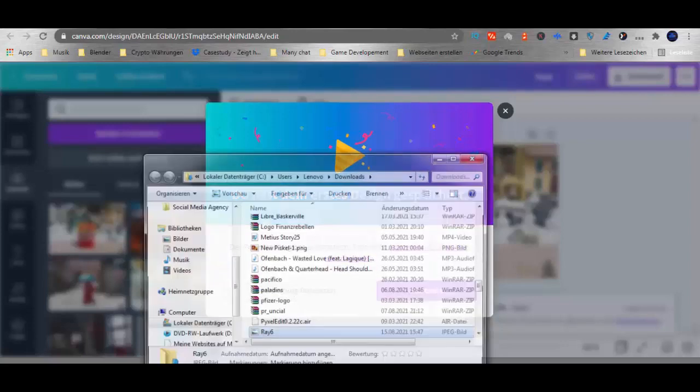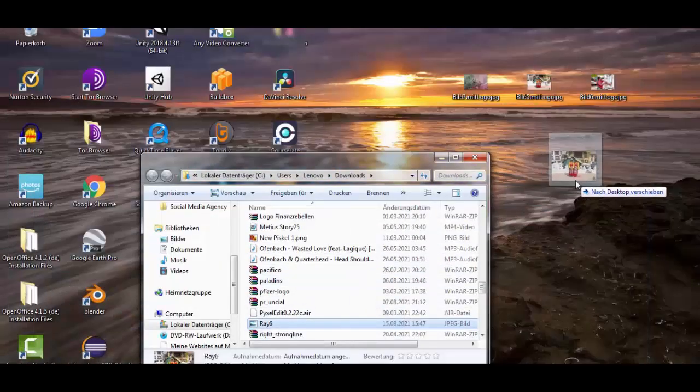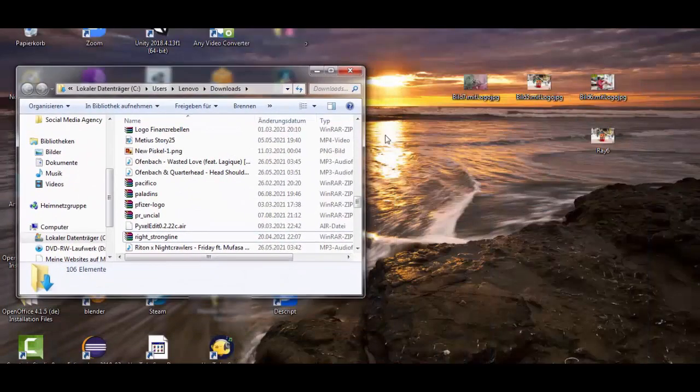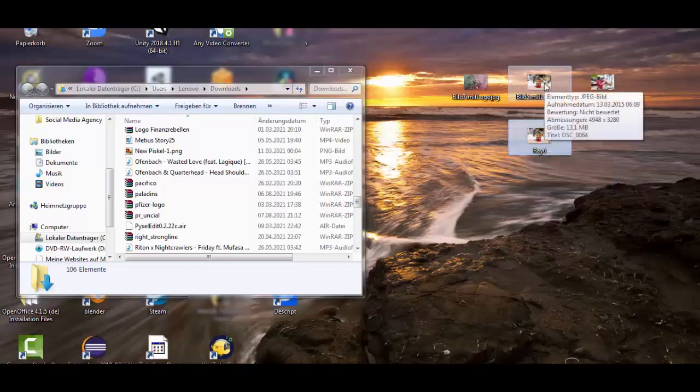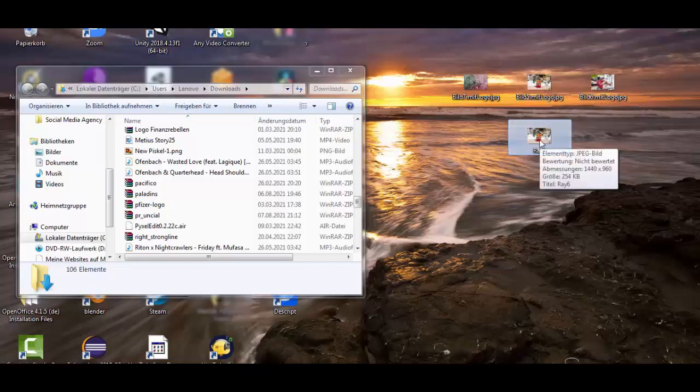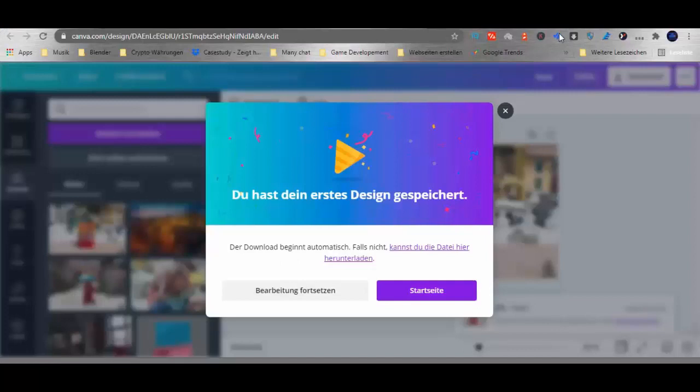And now I move the file on my desktop to compare it here with the original. You can see here, this is the new one, and we got 245 kilobyte. And here, this is the old one with 13.3 megabyte. This is a big difference, but we can do some more.